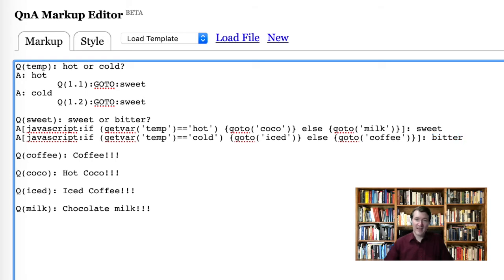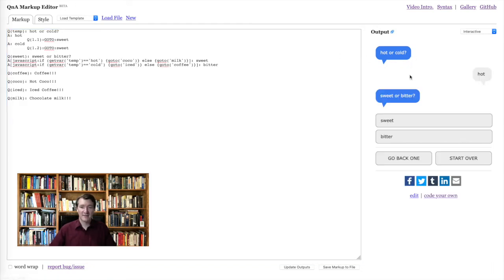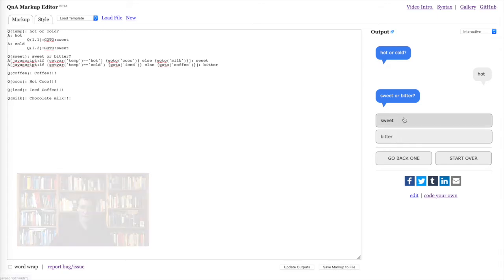So any guesses what's going to happen here? I can't remember what I clicked. Oh no, here we go. Hot or cold. Here's the beginning. I reopened this page, so it's restarted again. So I'm going to say hot, and then I'm going to say sweet. So any guesses what that's going to do?